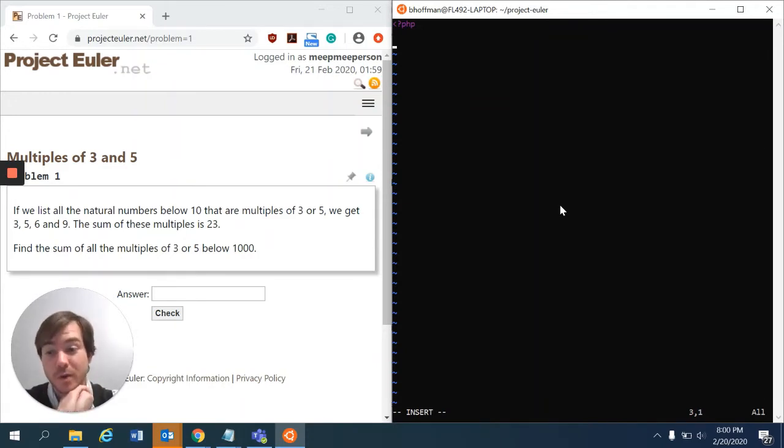So find the sum of all multiples of 3 or 5 below 1,000. This indicates to me that we probably want a variable named sum, and we'll initialize that to 0. And then we're going to have a for loop where we start with i equals 1, and we're going up until i is below 1,000, so we're not doing less than or equal to, we're doing less than, and we're just going to increment by 1 each and every time.